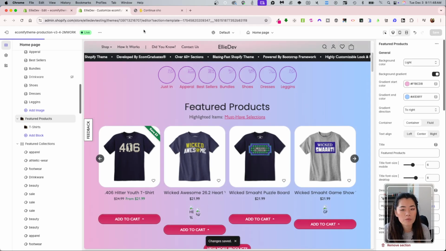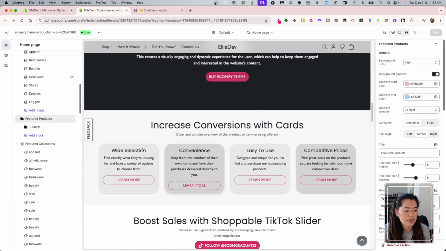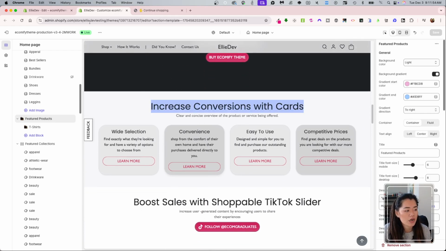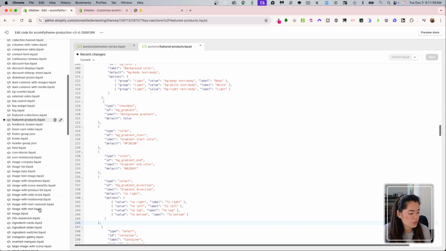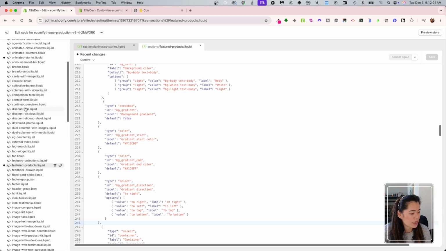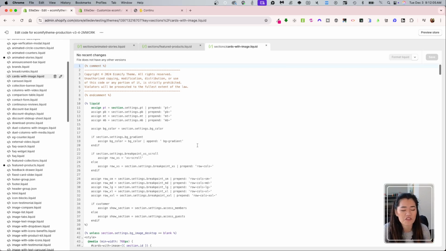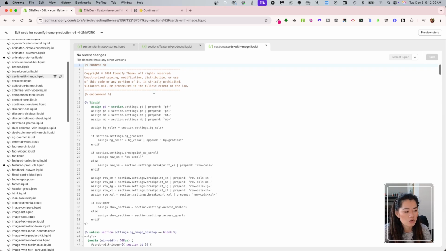Now I'm going to do one more section just so you can see what that looks like. We're going to go into this section, for example, the cards with image. So we're going to go down to C. I forgot my alphabet right now. A, B, C, D. So cards with image right here. And you'll notice that there is a different kind of structure in this one, but it's the same logic applied.